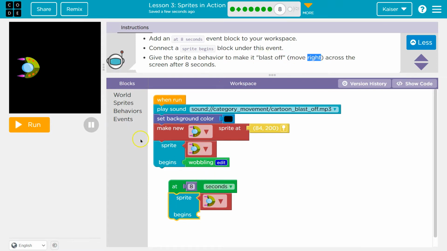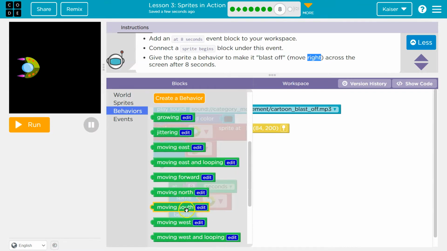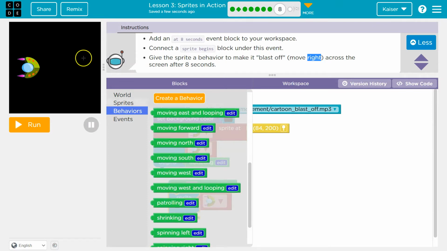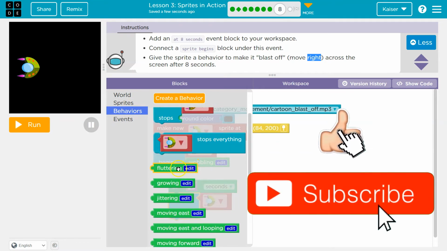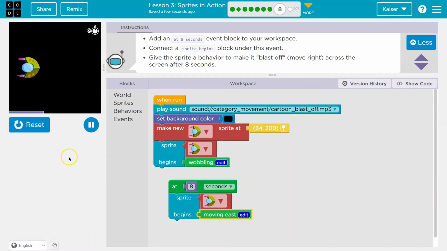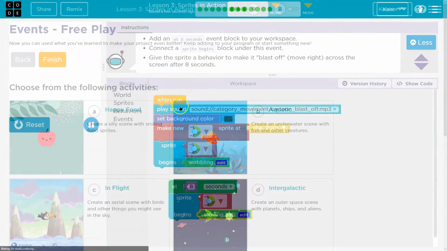Oh, they gave us a hint. Move right. So let's see here. Events, behaviors again. Move right. Now there's no move right. What could they mean? North, south, never eat soggy Wheaties. North, east. Wow, that took some thought. Where is the east? Right here. Boom. So now at 8 seconds, we got Quapow! Yeah. Onward.